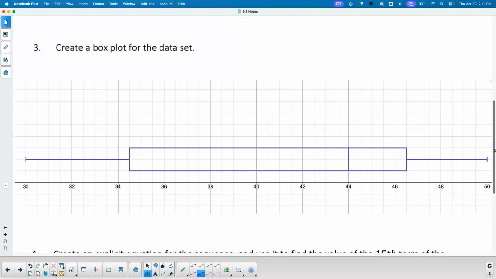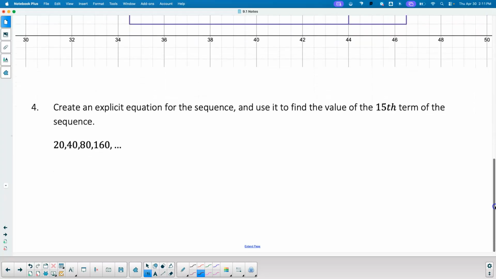And then lastly, we have number 4 here, where that one is creating an explicit equation for the sequence. I'm going to go with f of x as the name of my function, x being my variable. My first term is 20. I'm multiplying by 2, so that means that in my explicit equation I'm going to be multiplying by 2 raised to the x minus 1 power.